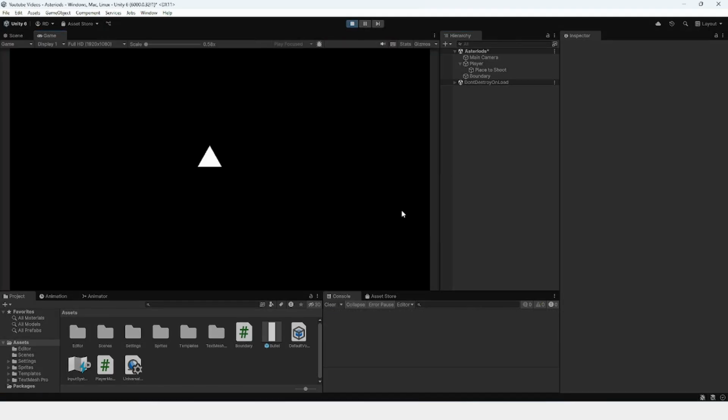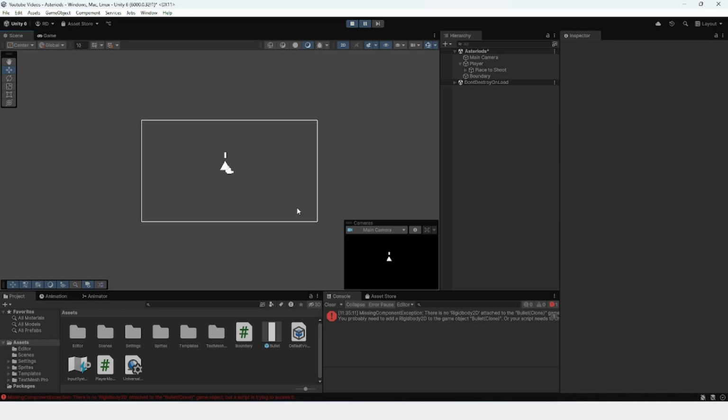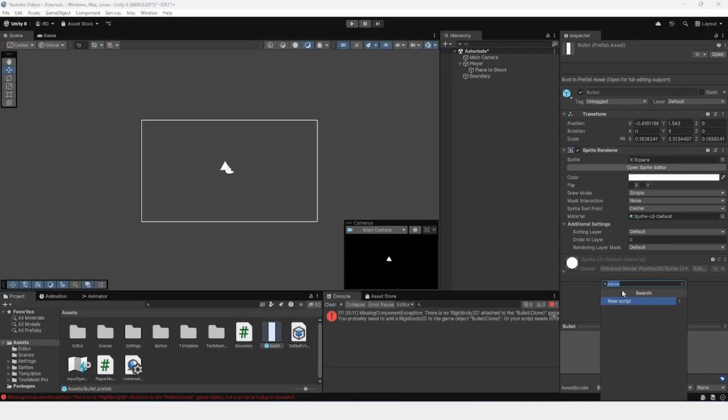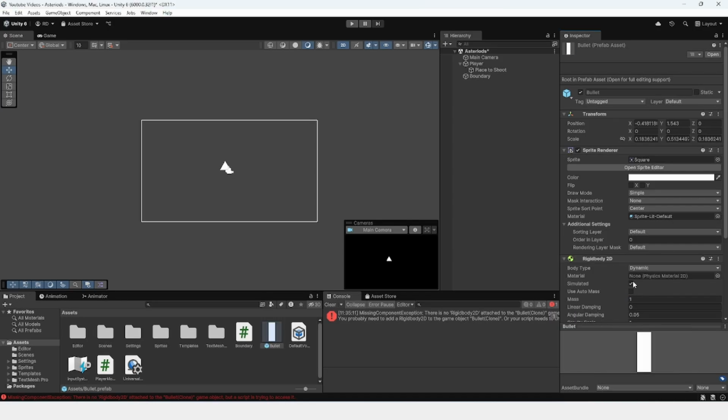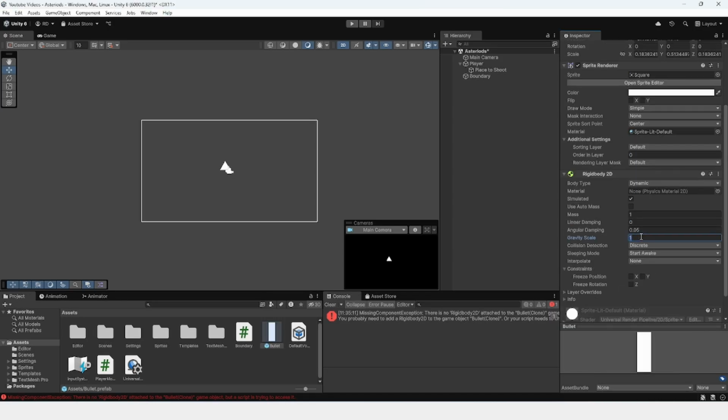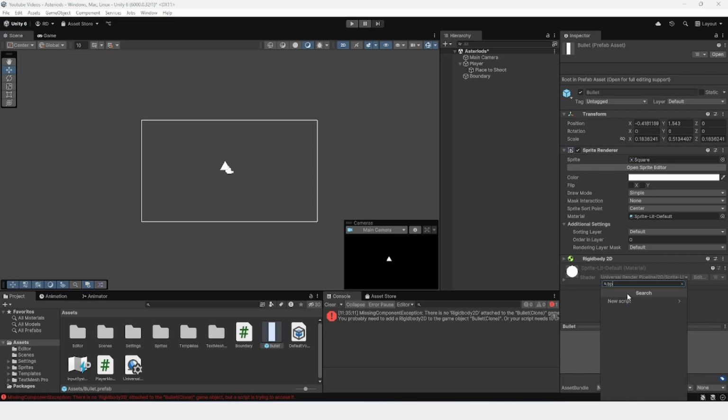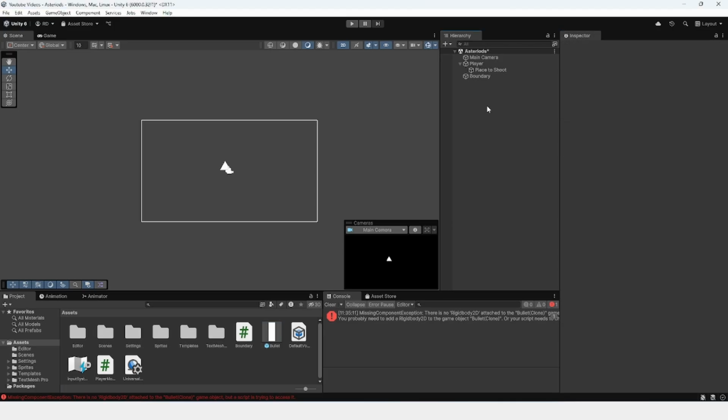What should happen when we enter play mode is that if I push the space button, the bullet should shoot out. But there's no Rigidbody2D attached to the bullet, so that's why we're getting an error. So let's go to the bullet, and we're going to add a Rigidbody2D. We are going to change the gravity scale to 0, change interpolate to interpolate, and collision detection to continuous. I'm also going to add a Box Collider 2D, just so that we can get collisions with the asteroids.